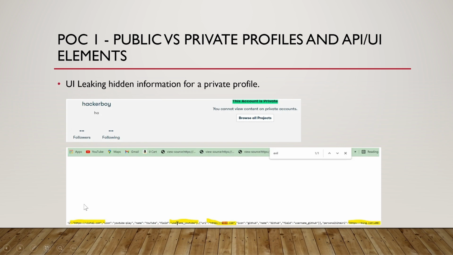You can see here vishal.com. This is something that I added in Insta. This is what I added in my YouTube. This is what I added in my GitHub URL. Even though these details are not visible through the UI, I'm able to see them from the view source front end code.